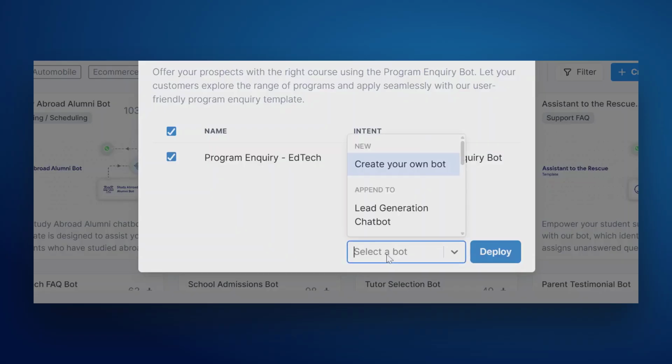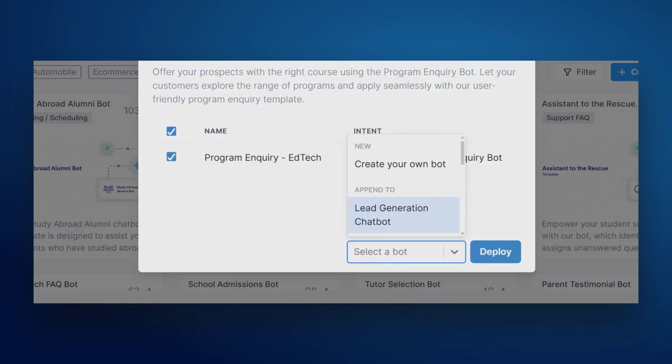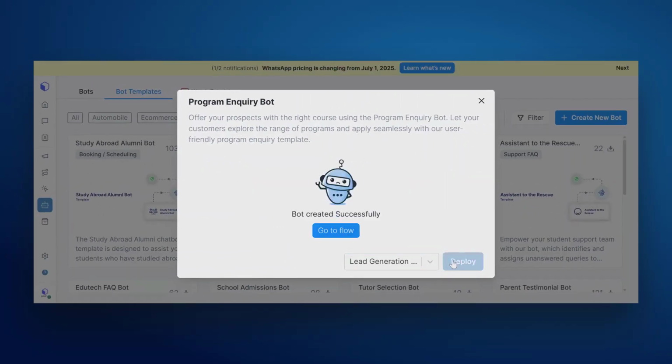Click on the Select a Bot drop-down. Here, you define the bot's purpose. You can either create your own bot or append it to an existing one. I select Lead Generation Chatbot. Then, I deploy it and go to the flow.